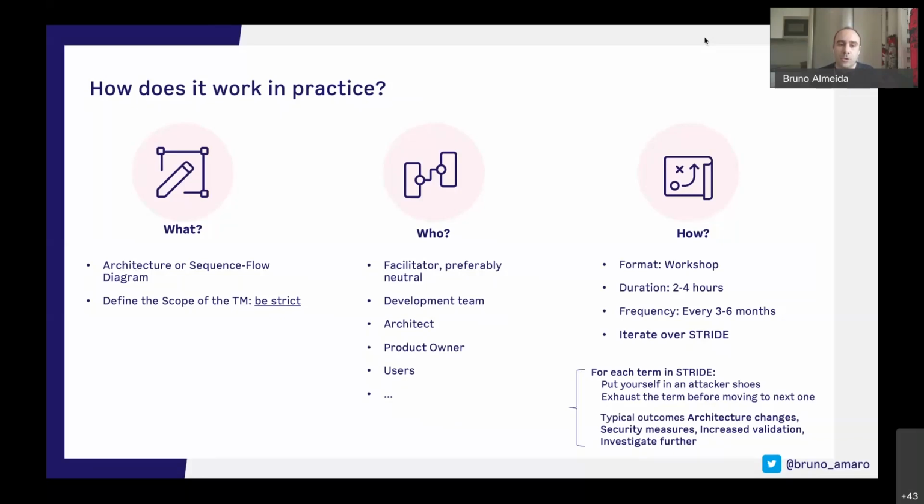In the workshop, you are going to iterate over STRIDE, meaning that for each of the STRIDE terms, you are going to put yourself and the rest of the team in the attacker's shoes, and you are going to exhaust that term before moving to the next one. So we go through everything STRIDE stands for, covering one by one from an attacker perspective.